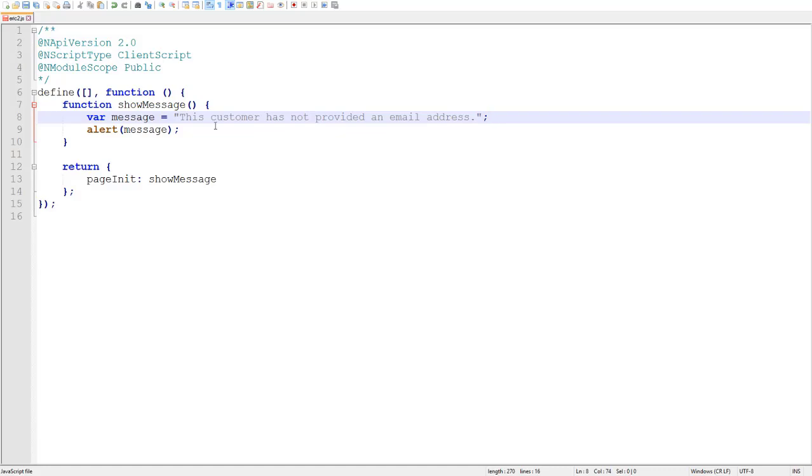So we replace our original message with "This customer has not provided an email address." Next, we need to add an input to our show message function. Remember that our function will get called by NetSuite on the page init event. Whenever NetSuite calls a function on page init, it passes an input object into that function with some contextual information. The function, in this case our show message, can then use that input to read data from the current record.